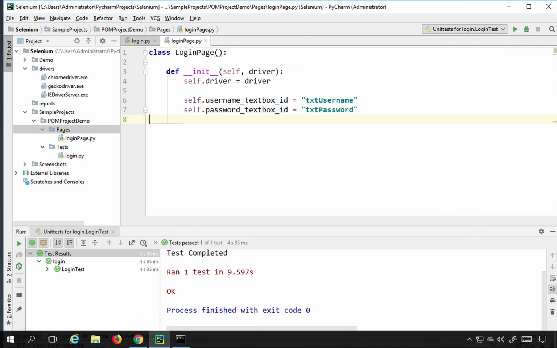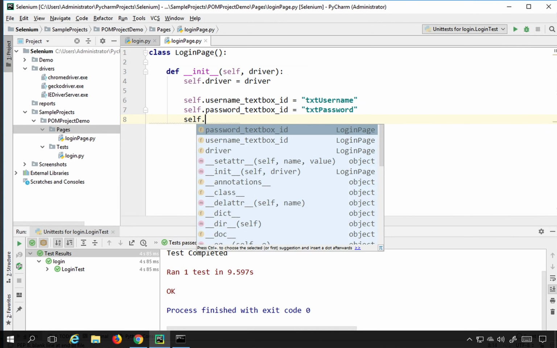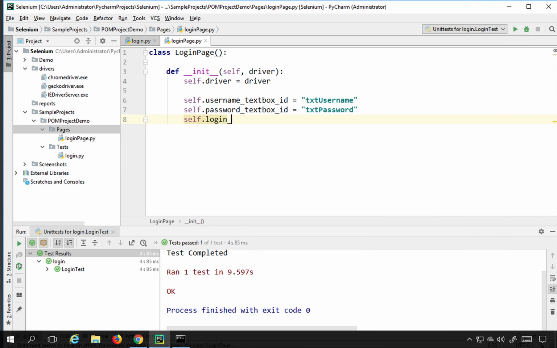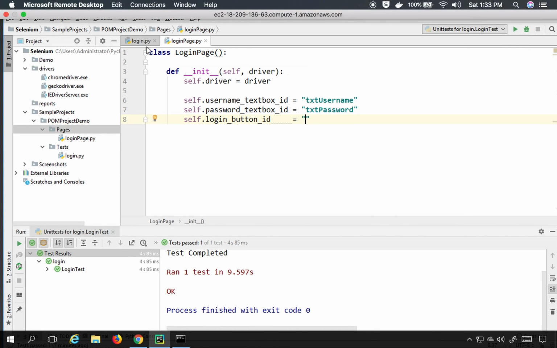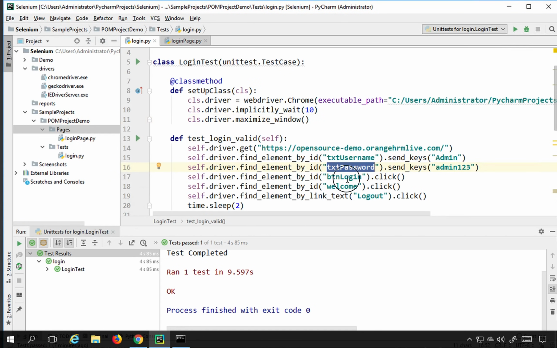And similarly the login button, so this is a button, and again we are using ID, and here again I will give the ID for the login button, which is this one.